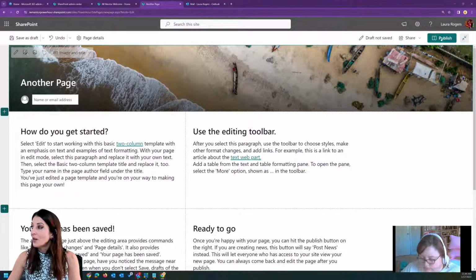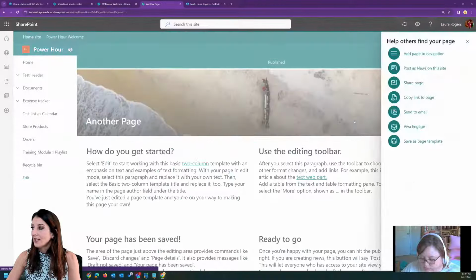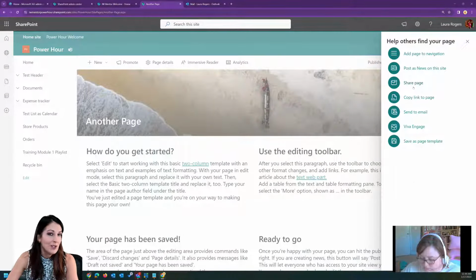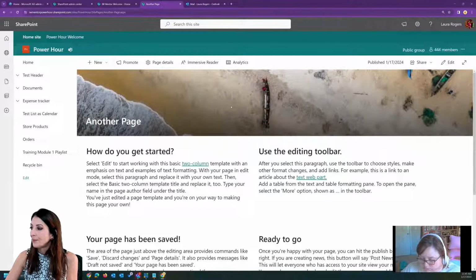And so now I've got another page and I published that. And notice that it didn't prompt me to send it as an email because it's a page, not a newsletter or anything like that. It's just got the typical dialog box that it's always had here.